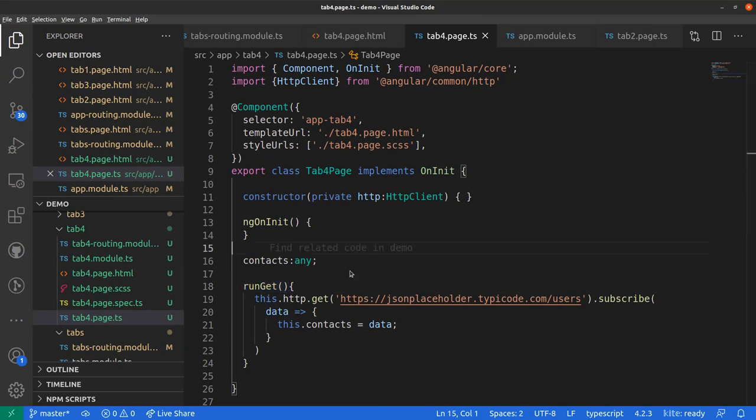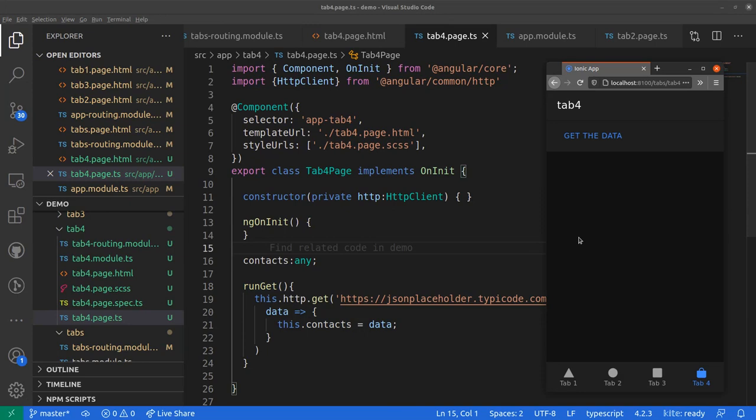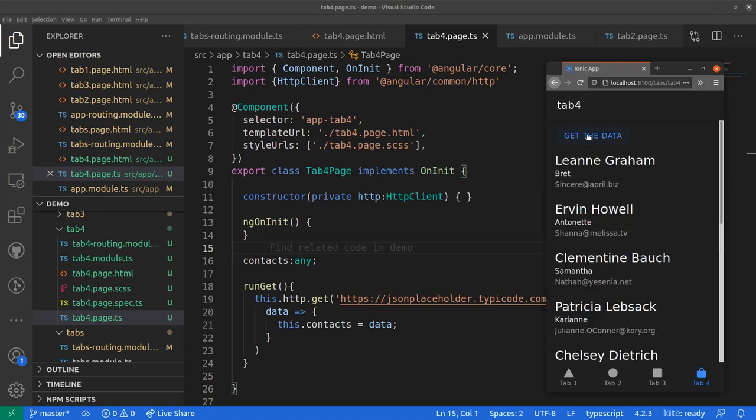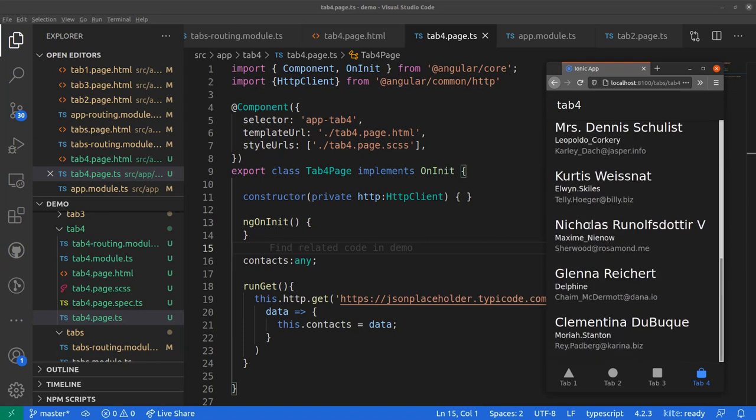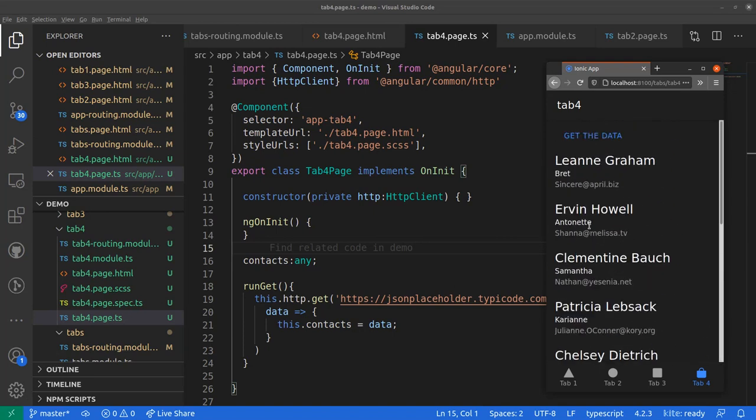So let's go back to our application, and as we can see, there is nothing on tab 4 yet because we haven't clicked on this button. When we click on this button, this get run method will run. So once I click on this button, the data loads, and this is the data it's fetching from that URL.